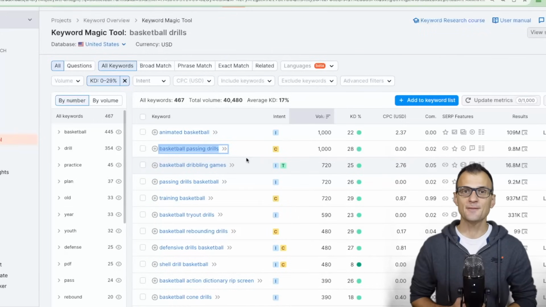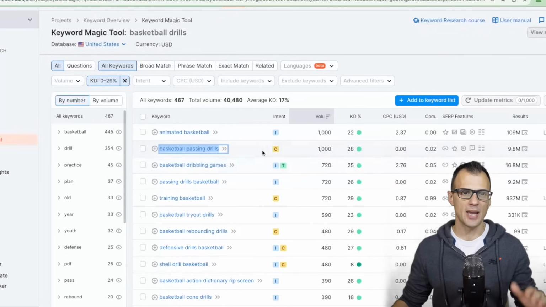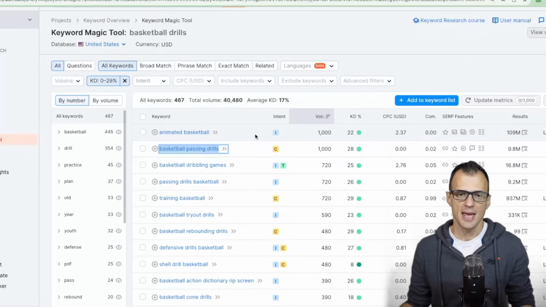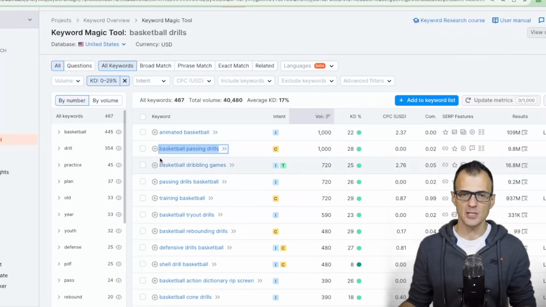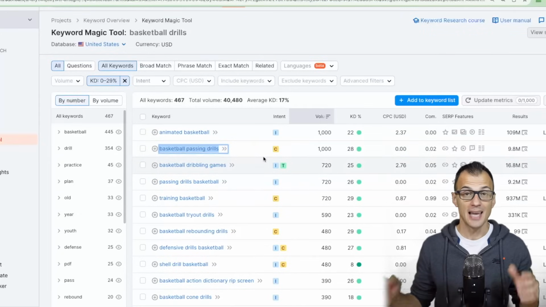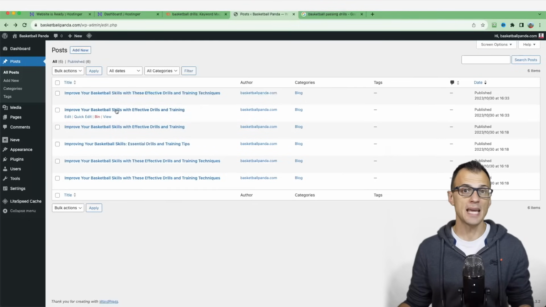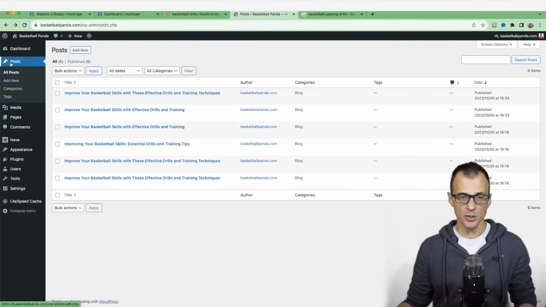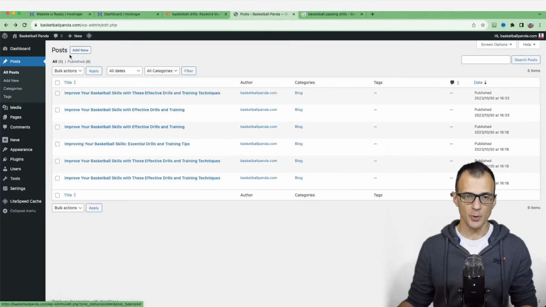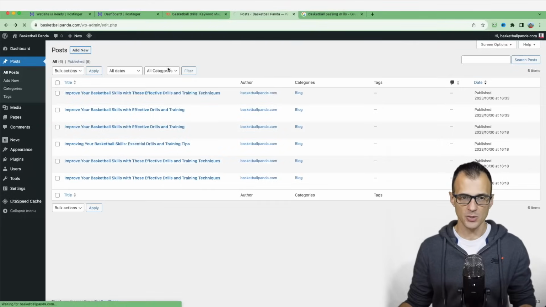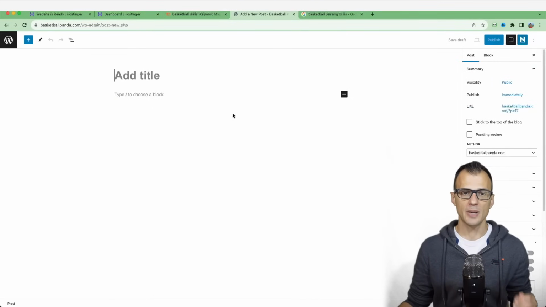All right, so let's say you follow the steps that we've just gone through and you've decided to use SEMrush and you've decided to go for one of these keywords, for example, the basketball passing drill. How do you actually go about creating the content for it? First, log back into the WP admin area of your WordPress site, go into posts, and under all posts, you'll see an option that says add new. So click that, and here you'll be prompted to create your post title.